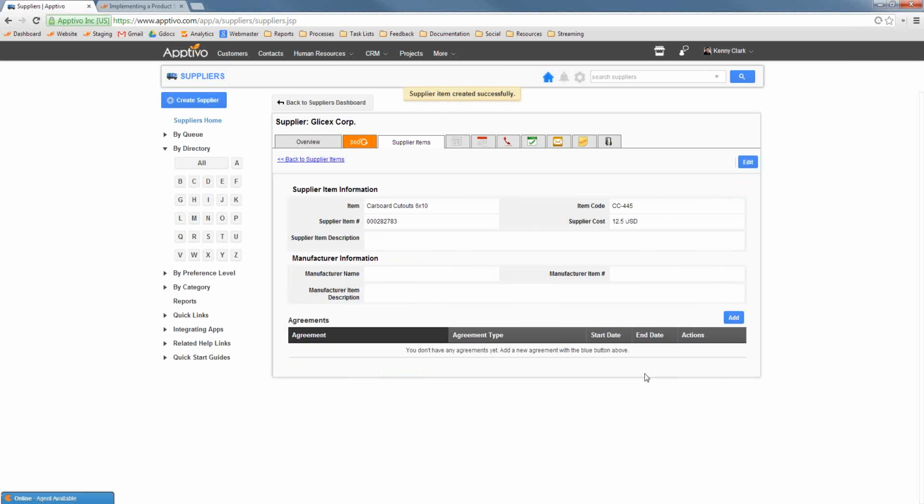And now what I have is I've got the product sitting in my database, so if I go to the Items app, I'll be able to find cardboard cutouts. And I also have a relationship with this supplier, so I know that there's a cost of $12.50 per unit whenever I put this onto an estimate or a kit work order.